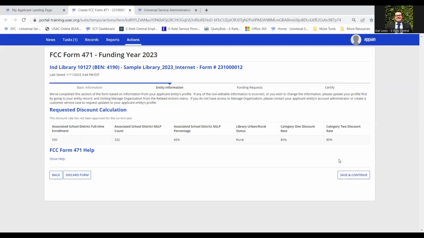On this page, we'll be reviewing the requested discount calculation. The requested discount is based off of information from the school district that is associated with the library, and also the library's urban and rural status. So on that previous page, when it referred to the associated school district, it is pulling this information from that and the rural status.